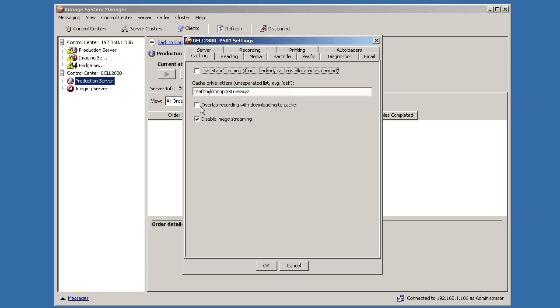Same thing with image streaming. Image streaming is basically where it's going to record directly from the site where the image is saved. And I usually disable that. You're relying a lot on hard drive speed and a lot on the network speed, and overall it just seems a lot more robust and reliable to let it download completely to local cache and burn from there. So that's the setup I usually have: uncheck the overlap and check disable streaming.